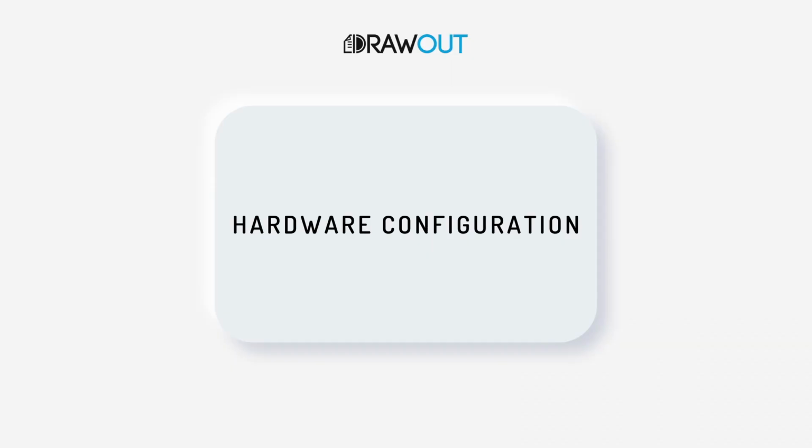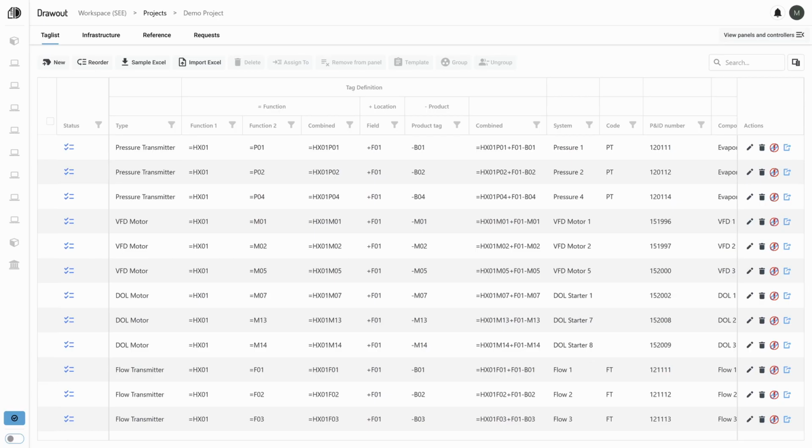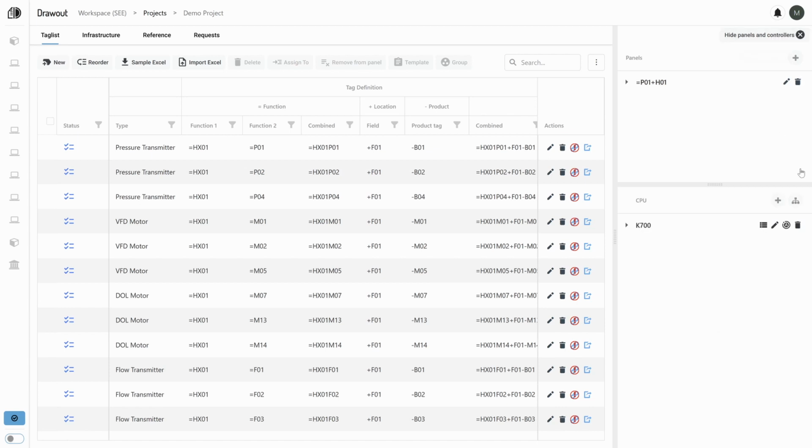Workspace provides an array of powerful tools and features, empowering you to create new CPUs and nodes effortlessly. With just a few clicks, you can define and customize the hardware configuration of your CPU and nodes, according to the unique requirements of your project. The user can create all the CPUs and nodes present in the project.